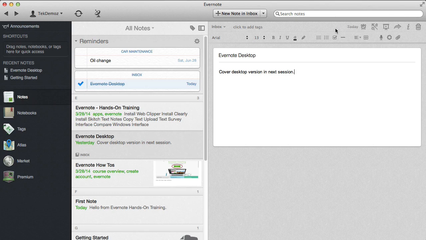But you remember that in the web version, one of the apps that we added to our Evernote account was the Sketch app. And with the Sketch app, it allowed us to grab screenshots and annotate those notes with arrows, circles, boxes, text, things of that sort.